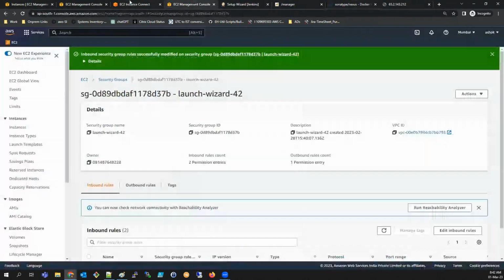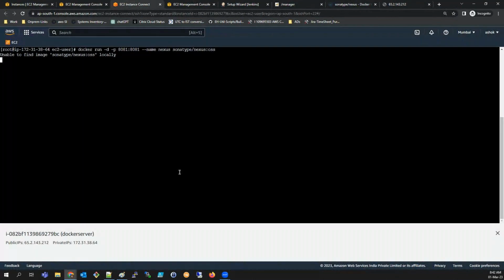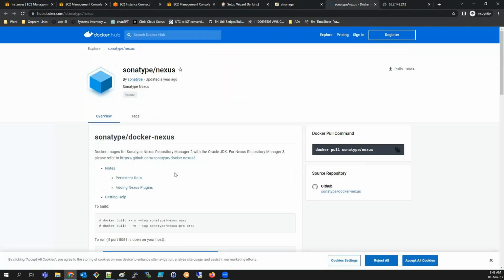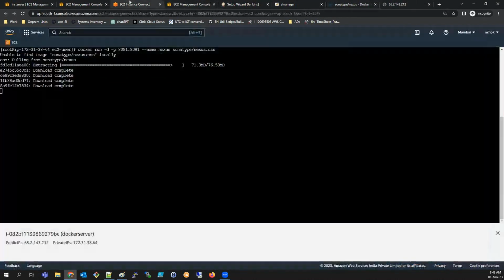Now let's try with another image. Okay, it is not there locally, that's why it is downloading. So every time I'm downloading some images from other people's repositories. So how to create our own repo, how to make our own image with your name, we can see that from tomorrow.